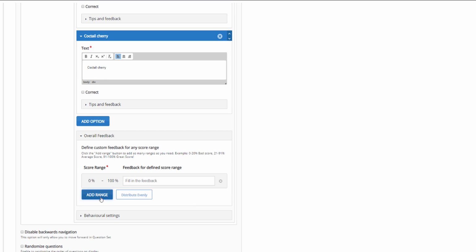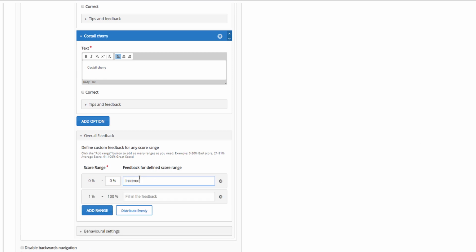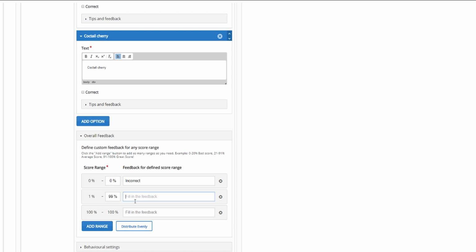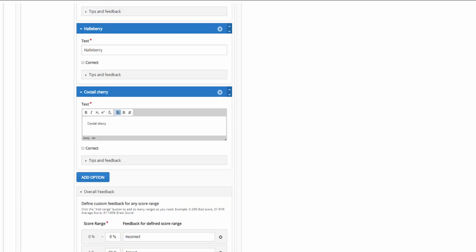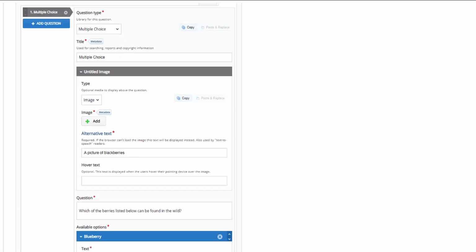Now we need to adjust the custom feedback for the learner when this part of the exercise is complete. We do that at the overall feedback field. There, the custom feedback ranges and messages are set. The first part of our exercise is complete.